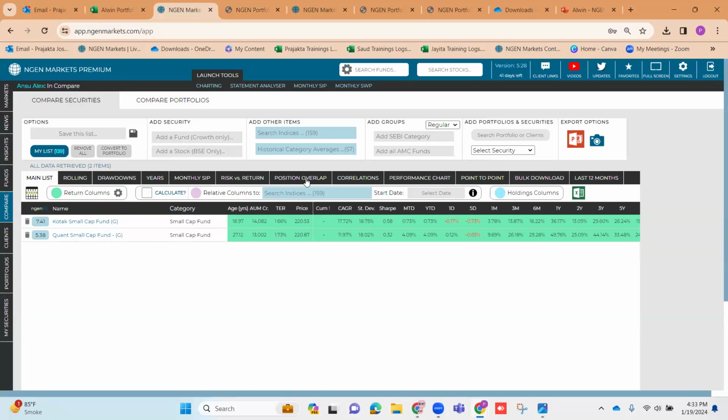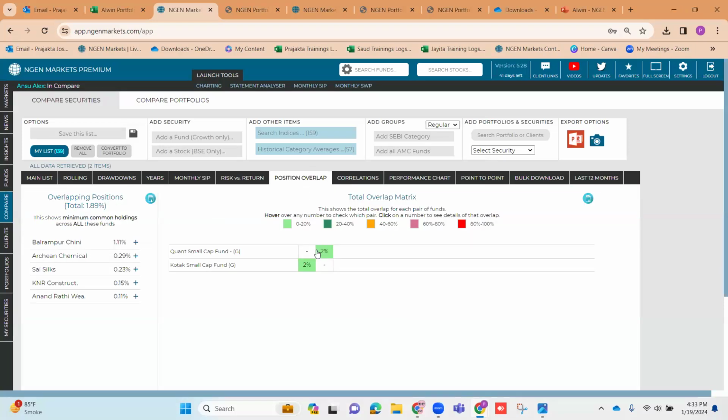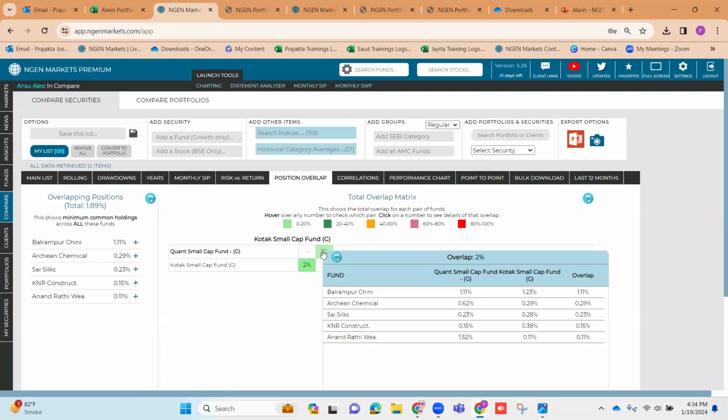You simply go to the position overlaps tab in the compare section itself. You click on this and you will see the overlaps, common holdings in these two funds. In this case, you see that Quant small cap and Kotak small cap have very less common portfolio positions. If you want to see which are these 2% positions, you simply click on this and you have the details. So Balrampur Chini and a couple of others are the common stocks in both the portfolios to varying degrees, right? 1.11 is by Quant small cap. 1.23% of Kotak small cap fund's portfolio is into Balrampur Chini. And the minimum of the two is the overlap, which is 1.11%.